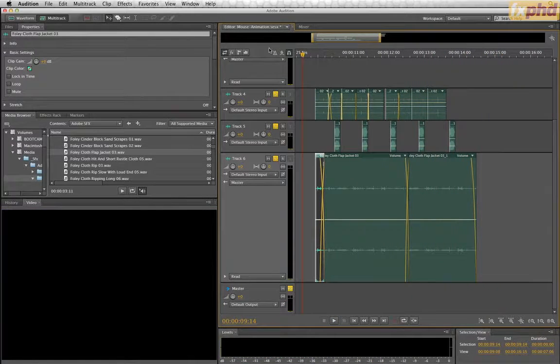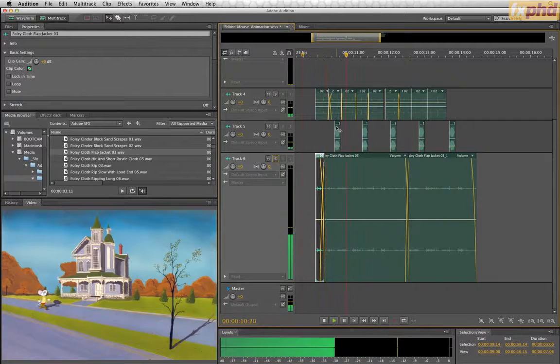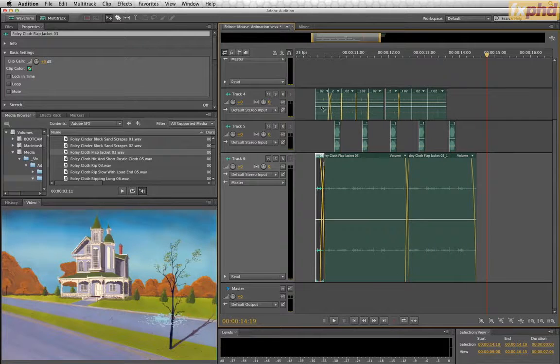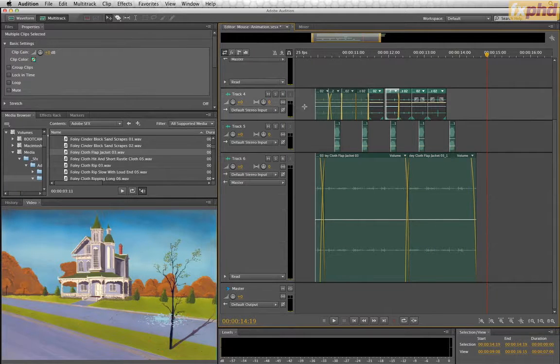Okay. So let's see how we're sitting with the ambiances. All right. I feel like I just got to turn the rest of these guys up some.